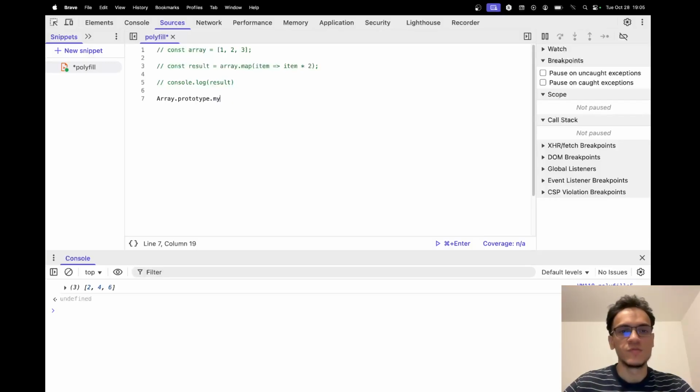I'm going to call this my map, and I'm going to assign a function to this. Actually, I could assign the value 1. So if I log this to the console, and let me copy this here, and run the script, we can see that this specific property, my map, is storing just the value 1. We can see that here on the console.